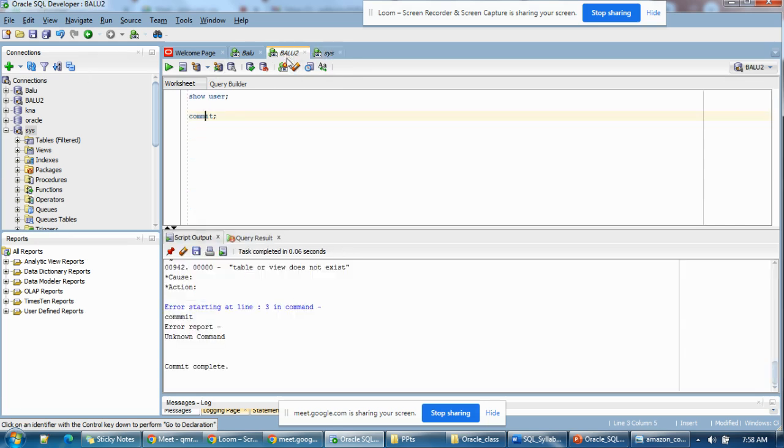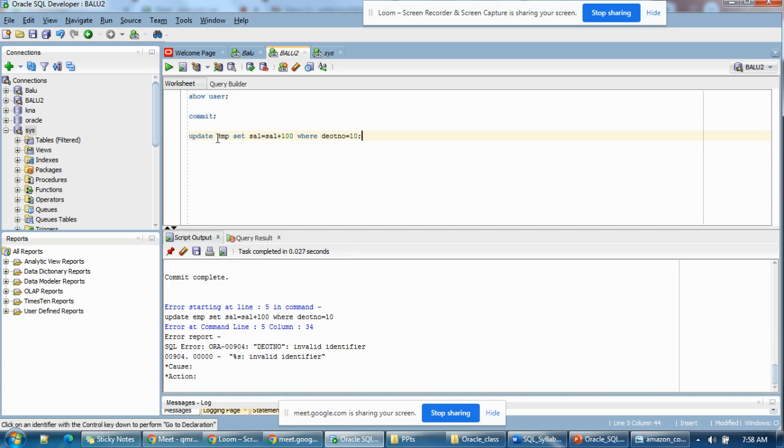Okay, let's say one person is doing the DML operations. I'm trying with the sys user only. Okay, update emp set salary equal to salary plus 100, where department number equals 10. So I am doing the DML operations. Okay, I am doing some DML operations.